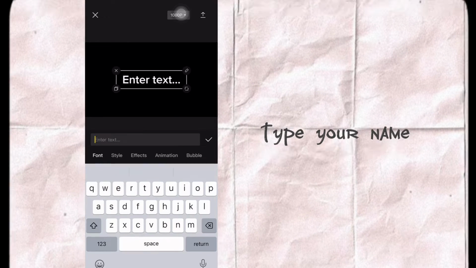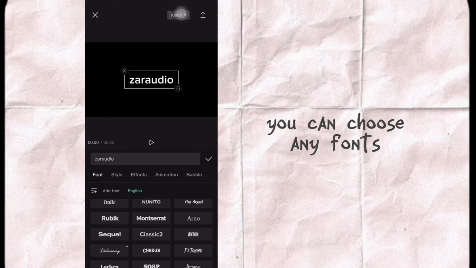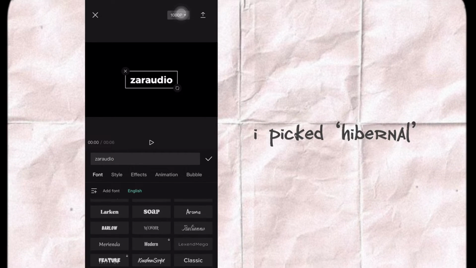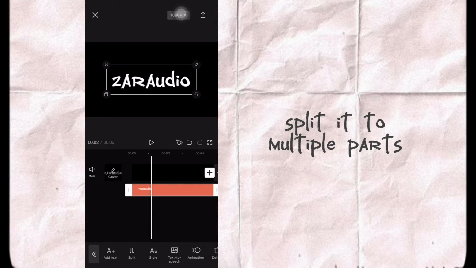Type your name. You can choose Zini fonts. I picked Hibernal. Split it to multiple parts.